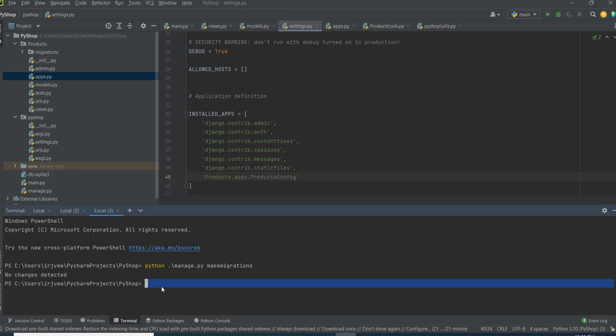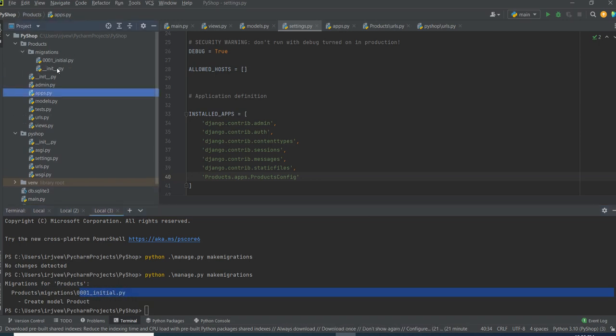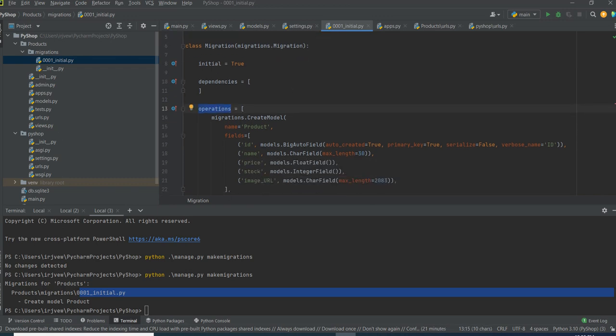Now running this command again inside the terminal, makemigrations. See here it says migration for products, and there will be a file. Now inside this folder, see there's a file called the initial file. Here it automatically created a class called Migration, and inside this Migration there is an object called operations, which is of type list.